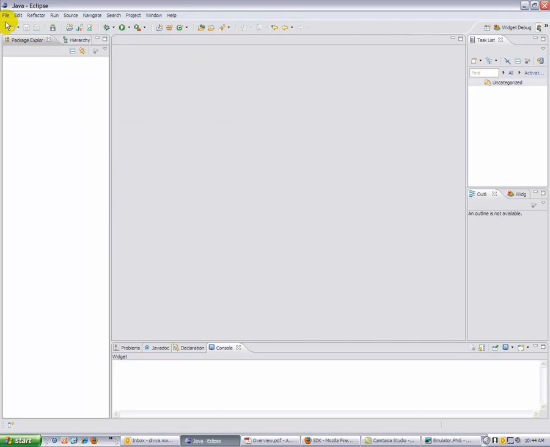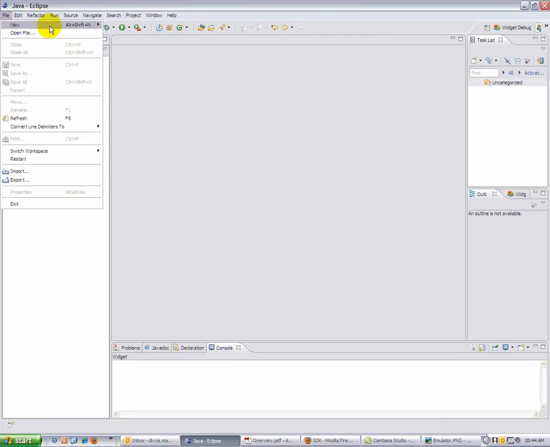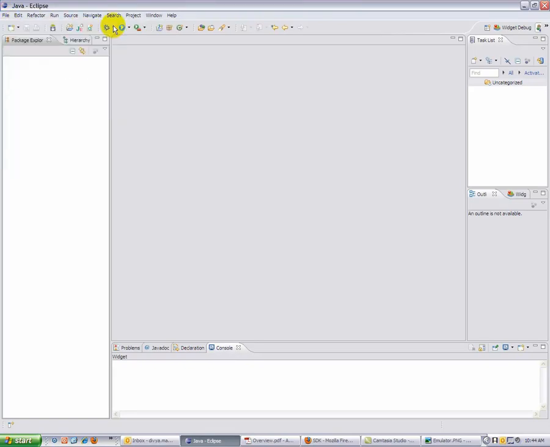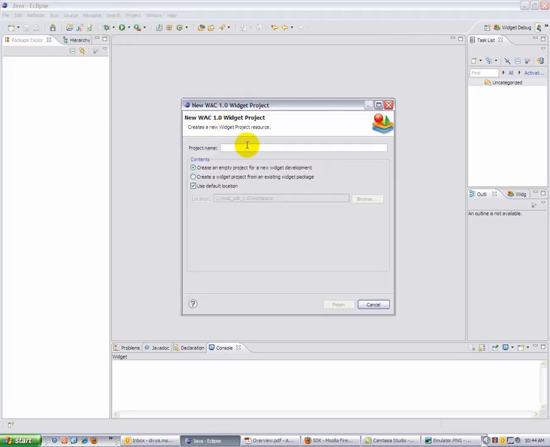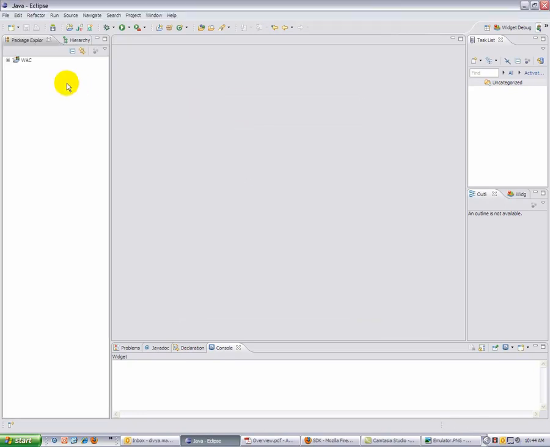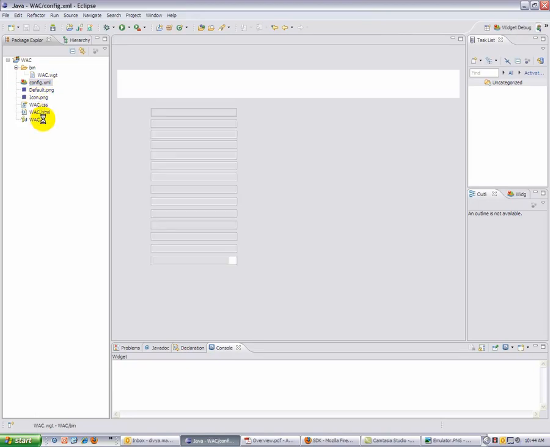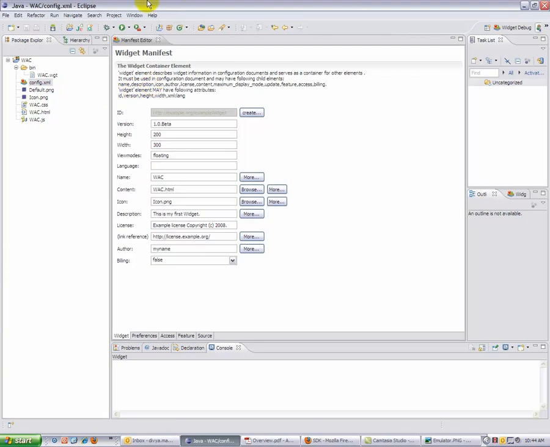Now, it's time to create a widget. Please follow the navigation as shown. File, New, WAC 1.0 widget project. Give your project name as say WAC and click Finish. Whenever your widget is created, it is by default created with the .wgd file extension. Along with it, we have config.xml, CSS, HTML, and JavaScript files. Now let's get into details of the config.xml file.